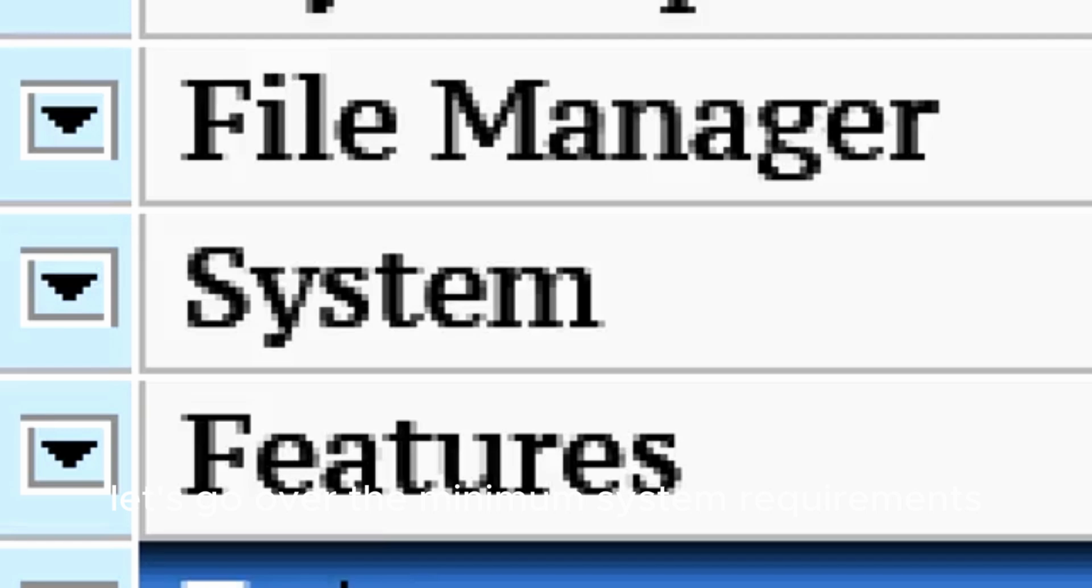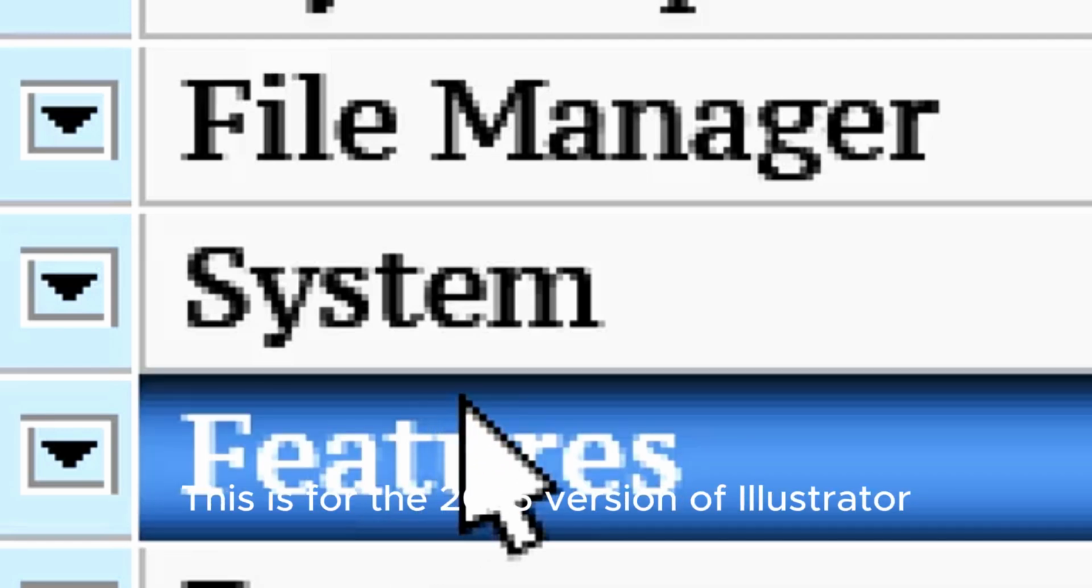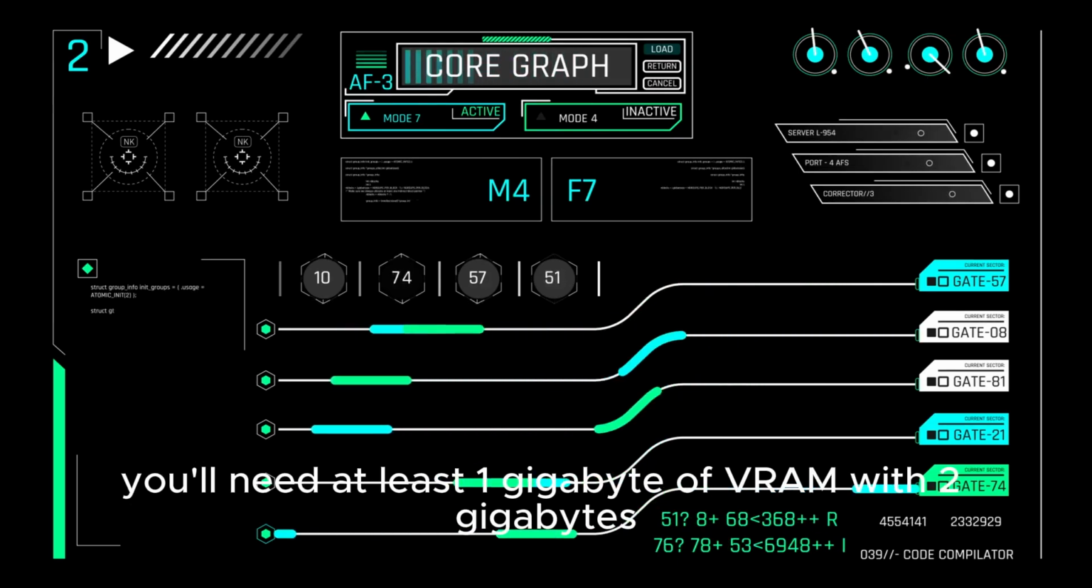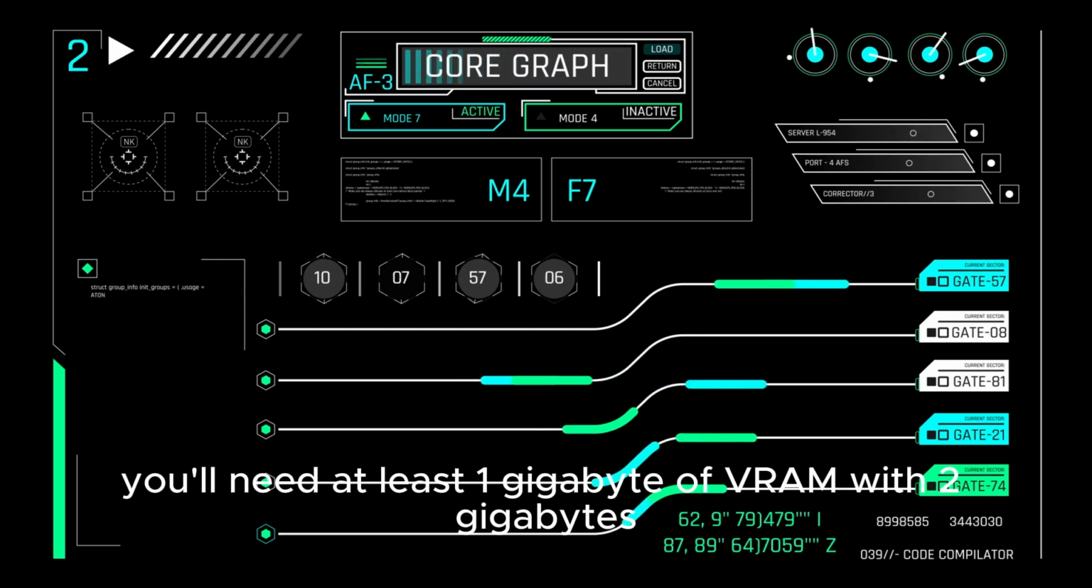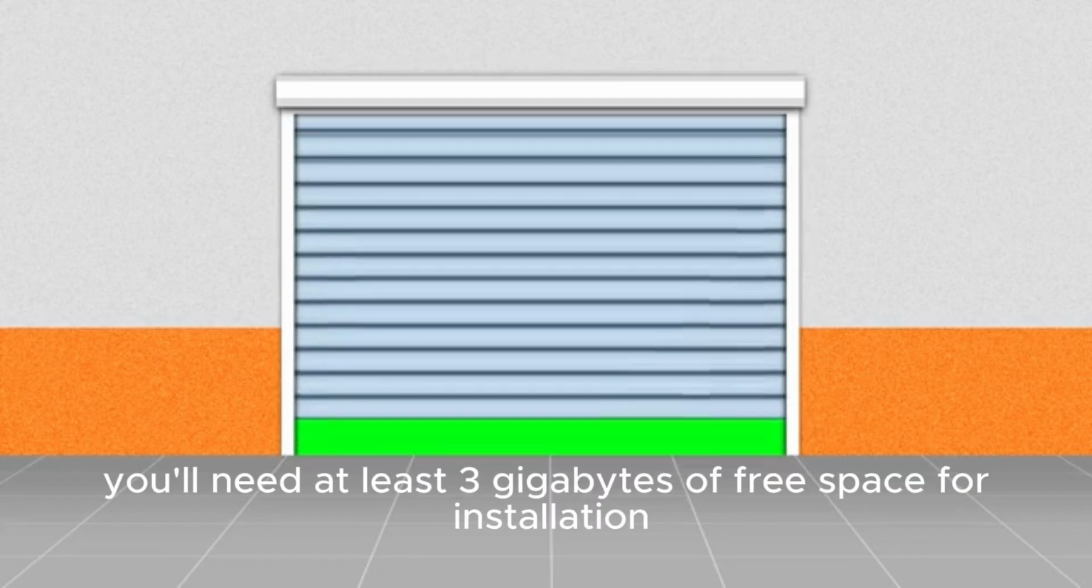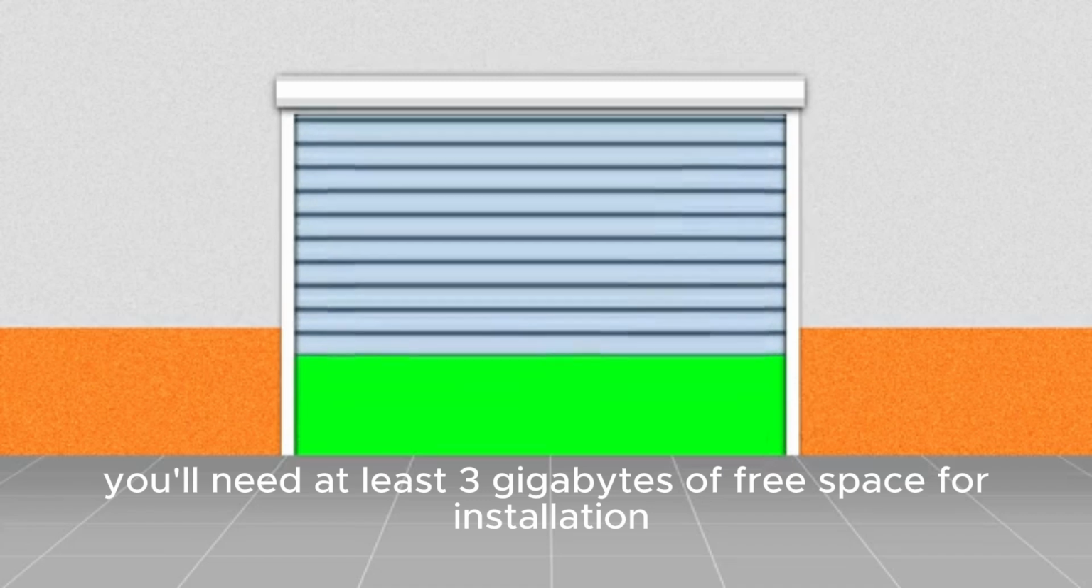Now, before we wrap up, let's go over the minimum system requirements. This is for the 2025 version of Illustrator. So for Windows, you'll need Windows 10 or later, a multi-core Intel or AMD processor that supports 64-bit, a 2 GHz or faster processor, 8 GB of RAM, although 16 GB is recommended. For the graphics card, you'll need at least 1 GB of VRAM with 2 GB or more recommended for best performance. For storage, you'll need at least 3 GB of free space for installation.